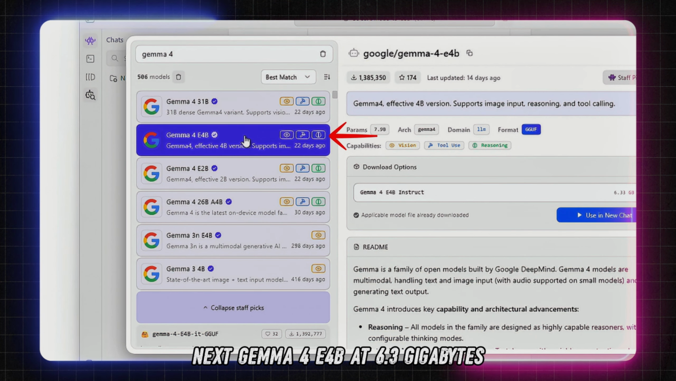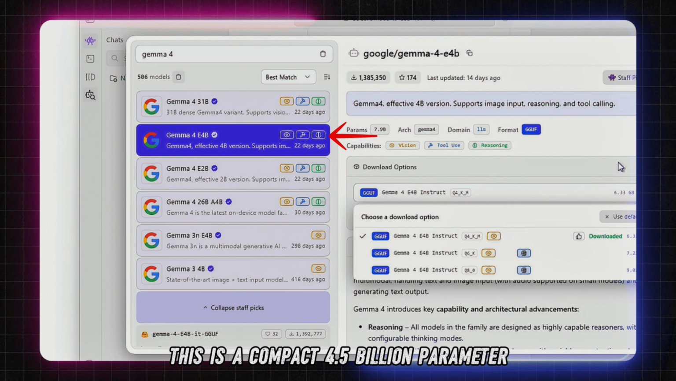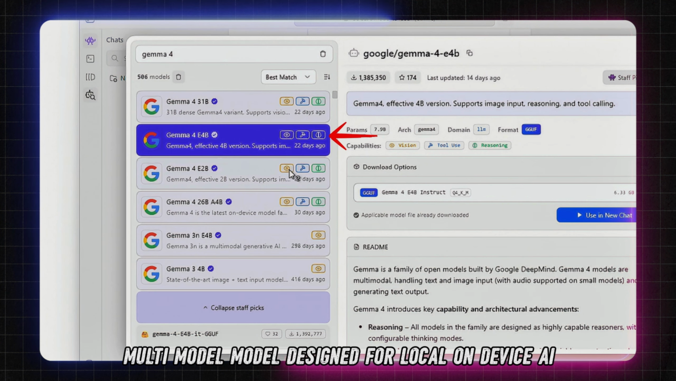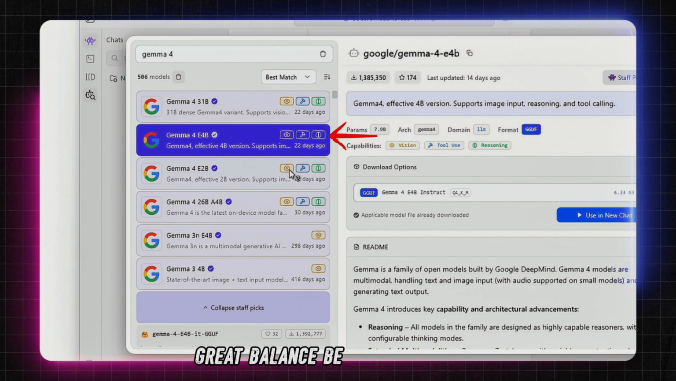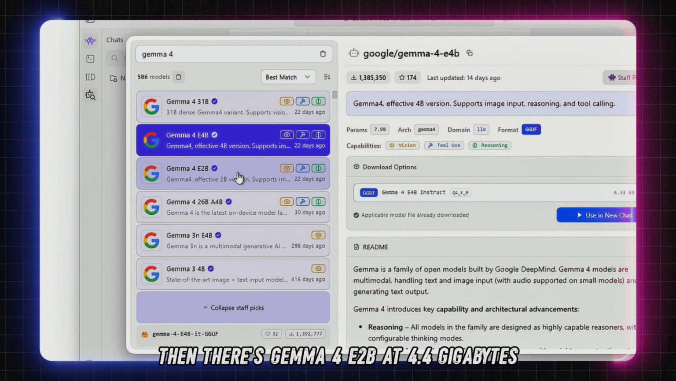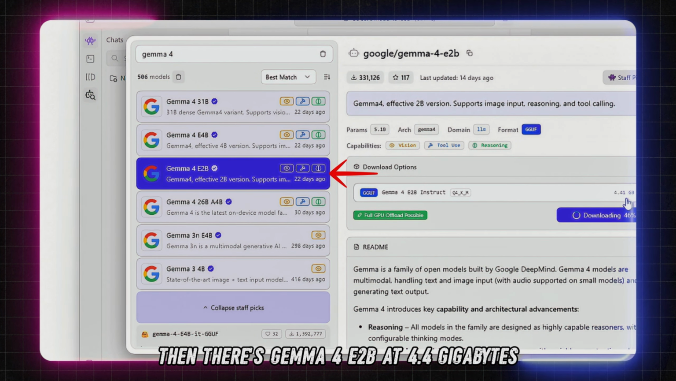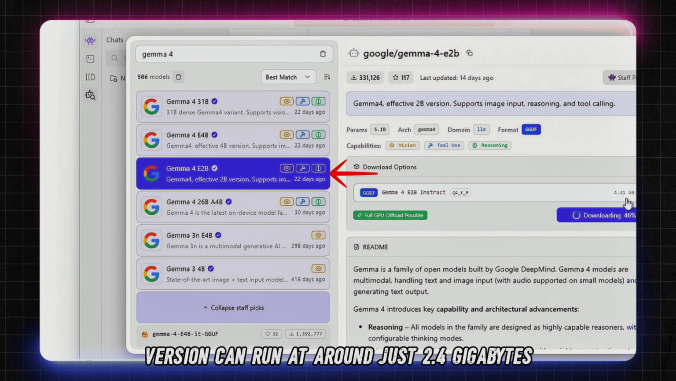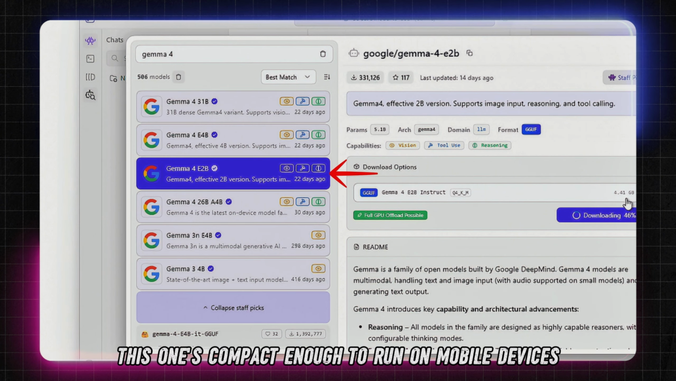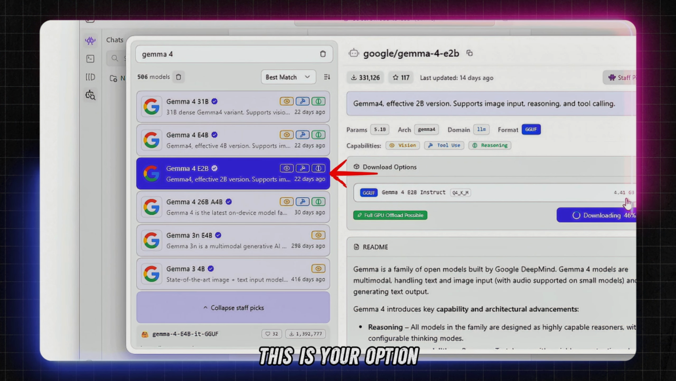Next, Gemma 4 E4B at 6.3 GB. This is a compact 4.5 billion parameter multi-model model designed for local on-device AI. Great balance between capability and resource requirements. Then there's Gemma 4 E2B at 4.4 GB, and its quantized version can run at around just 2.4 GB. This one's compact enough to run on mobile devices. If your machine is really limited on memory, this is your option.